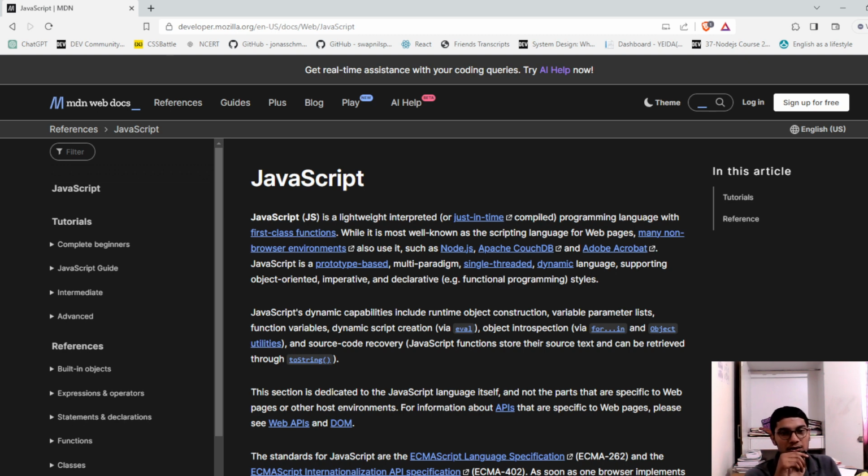JavaScript is a prototype-based, multi-paradigm, single-threaded, dynamic language, supporting object-oriented, imperative, and declarative functional programming styles. JavaScript's dynamic capabilities include runtime object construction, variable parameter lists, function variables, dynamic script creation, object introspection via for...in and object utilities, and source code recovery. JavaScript functions also store their source text, which can be retrieved through toString.